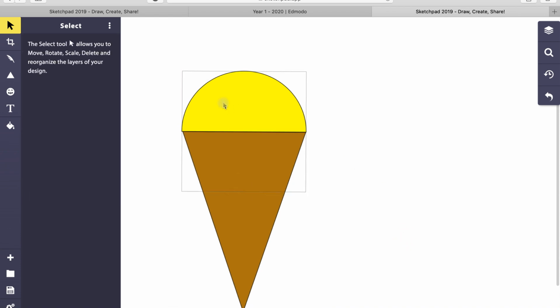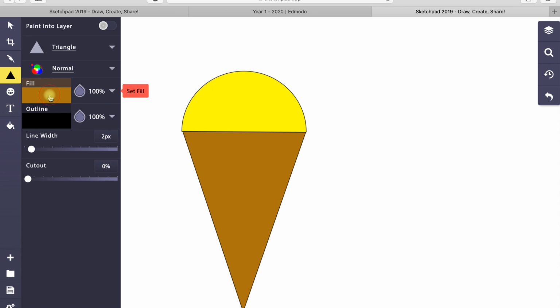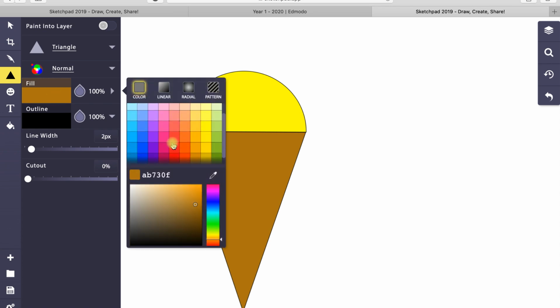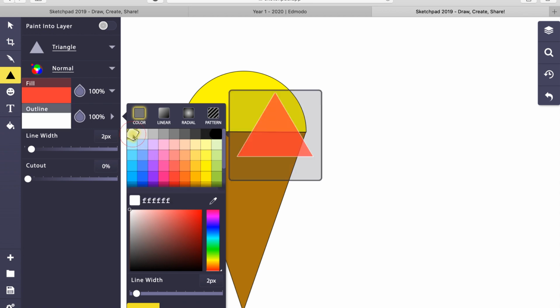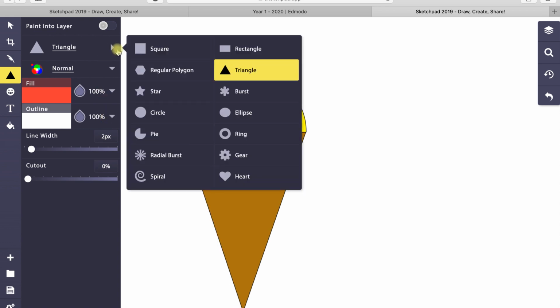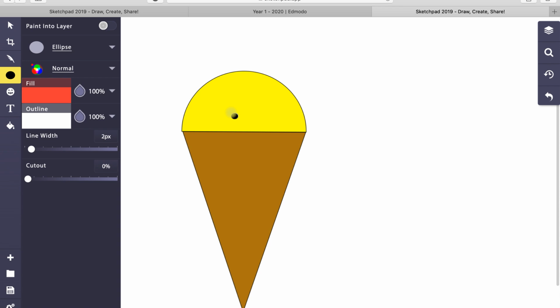Once we're done, we want to add a little bit of topping on top of it. So I want to use more shapes. You click the shape again, and I want the fill color to be red, and the outline to be white or something. You can choose any color you want for the topping. Here I want to use an ellipse to make a topping like this. You just drag and draw using your mouse. Draw all the toppings on top of it.